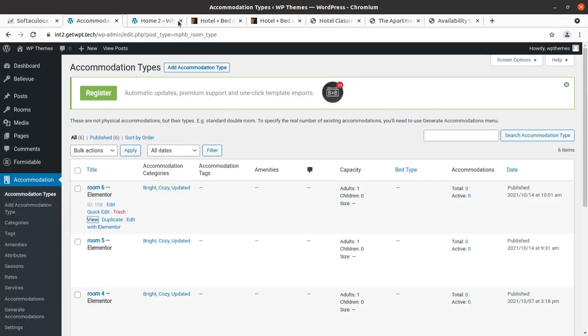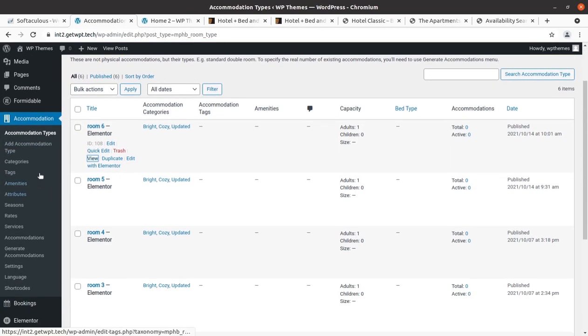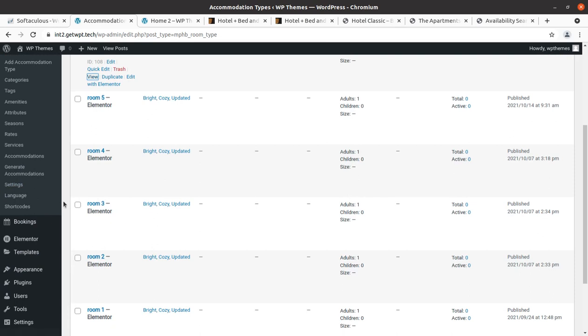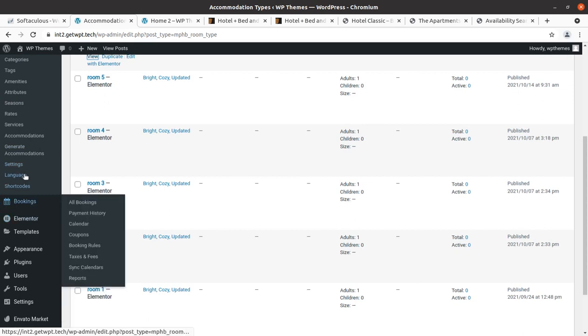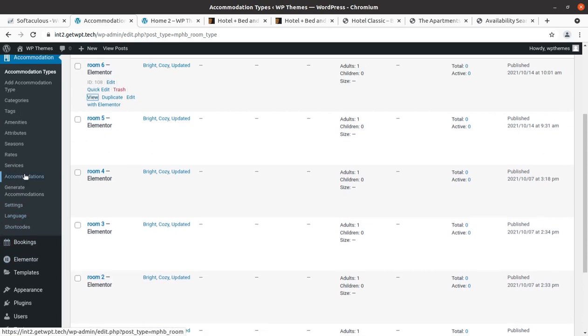Okay, wonderful. So the accommodation system is here, and there are multiple options in the accommodation. So add accommodation type, category, tags, amenities, attributes, season. You can use all these features as you want to display on your page. So it is basically for customization of single accommodation and adding the accommodation type.